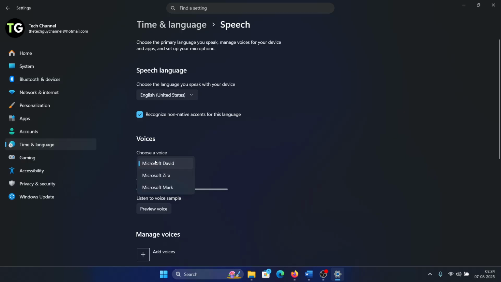And then for voices, I mean the output voices, you can select amongst these three voices, which is Microsoft David, Microsoft Zira, and Microsoft Mark. Zira is a feminine voice. You can increase or decrease the voice speed, and you can listen to the sample. You have selected Microsoft Zira as the default voice.